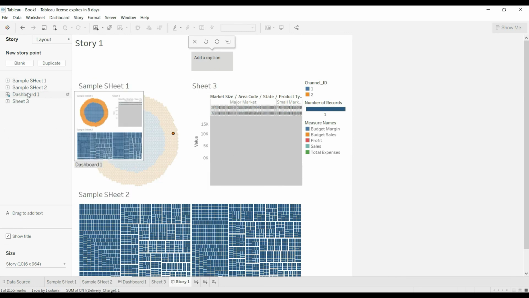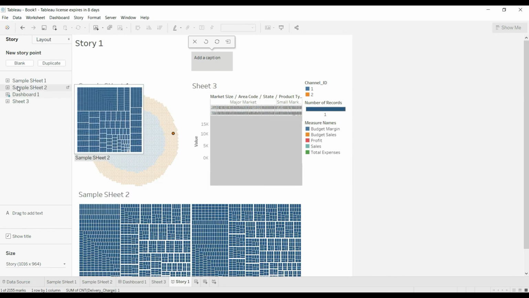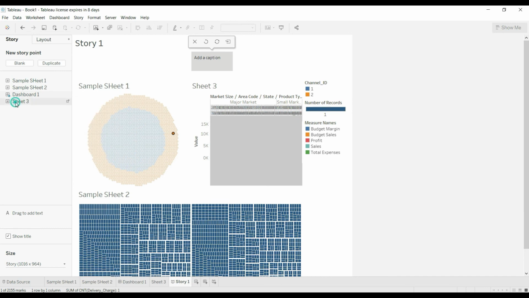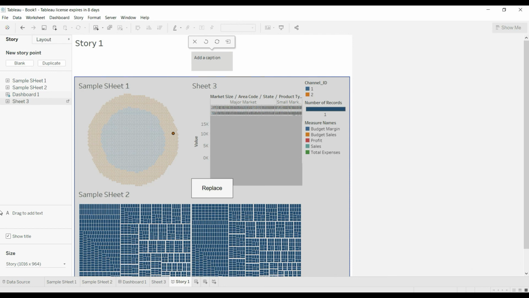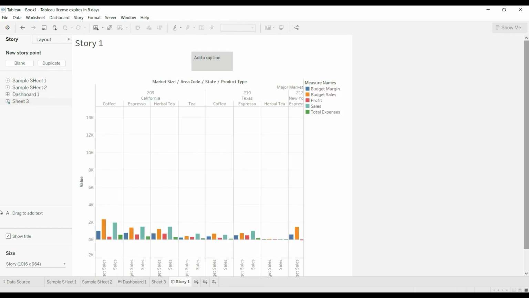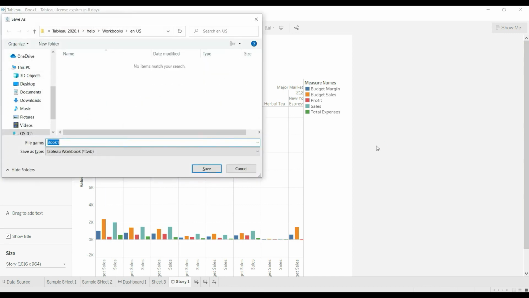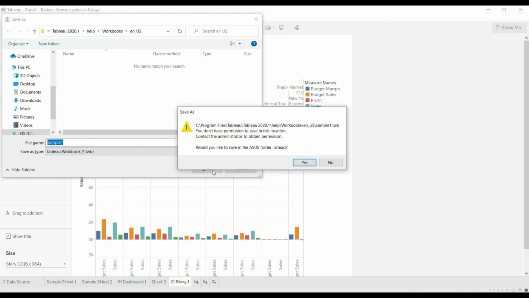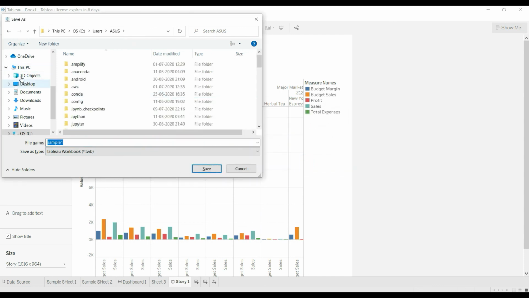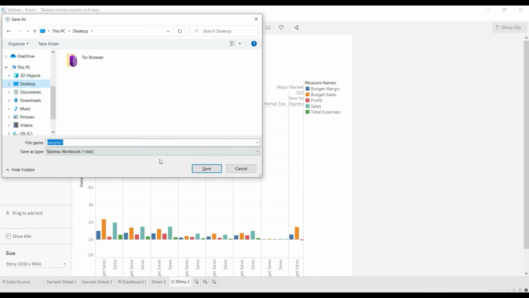So the dashboard which we created, it replaced with sheet 2. So next one, sheet 3. So we are replacing dashboard 1 with sheet 3 now. It looked like this. So we can save that one, and we can save it as a workbook, sample workbook, like this, and we can click enter. We can save it as sample workbook. I want to save it as sample 1, on desktop.